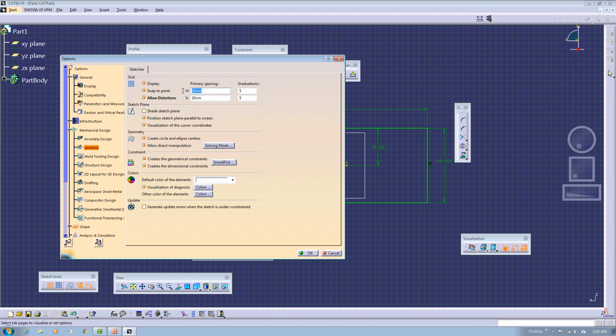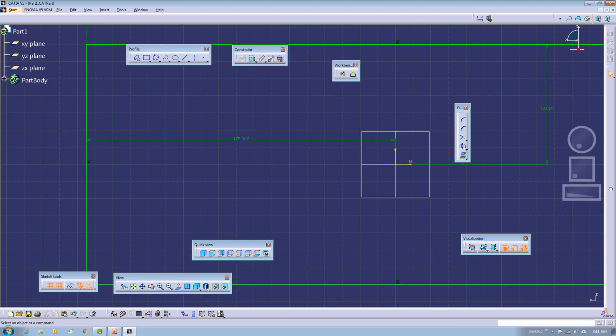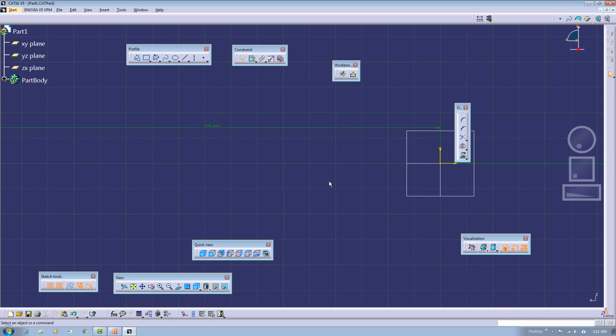Suppose I want a primary spacing of horizontal as 20 and the vertical spacing also as 20, and the graduation, that is the graduation between this 20 centimeter, I want it to be say just 2, and here also suppose I want 2 graduations, and say OK. So this will set my grid size according to what I have specified. Okay, if you zoom in you can see, this is my main grid and there are only 2 graduations. Here also you can see there are 2 graduations and this is my grid.